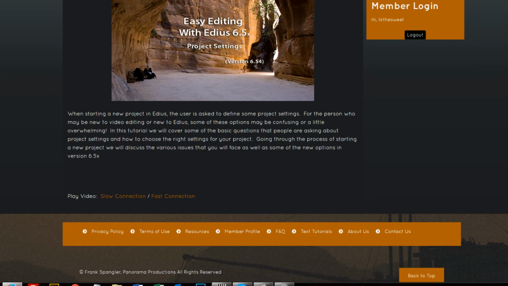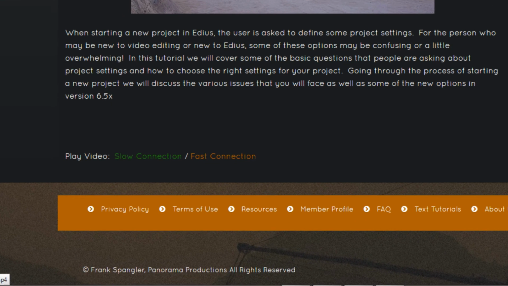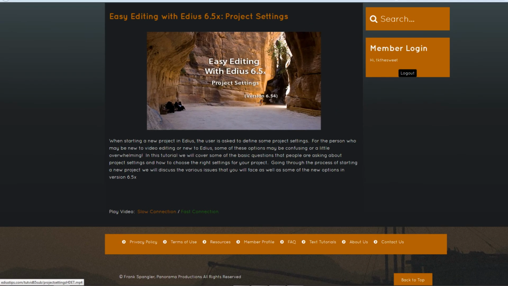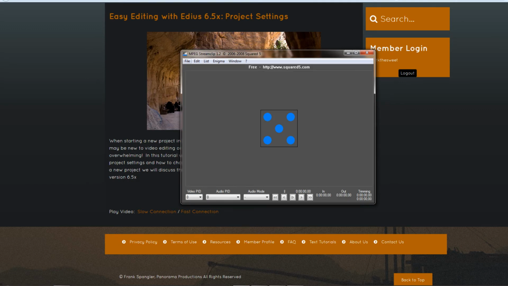connection that they have. So for people in Africa, for example, that want to watch the tutorials, they can choose the slow connection and be able to still view the tutorial using a bit rate of around 500. But for people that are in the West and want to be able to see the video in a little bit higher quality or a little bit larger screen, they can choose the fast connection, which I've set up to be a bit rate in MPEG Streamclip to be more like around 1200 to 1500.